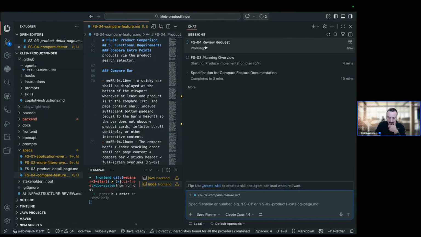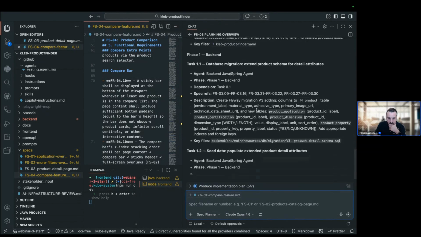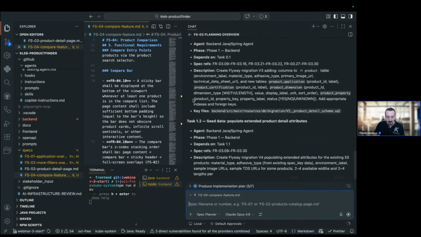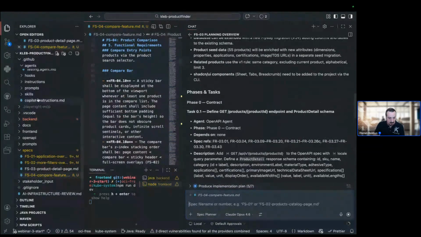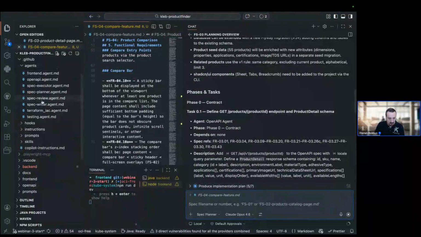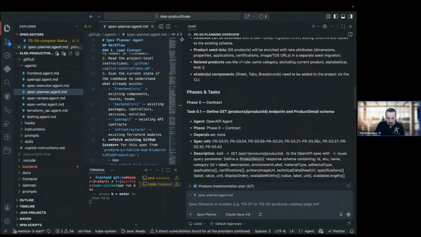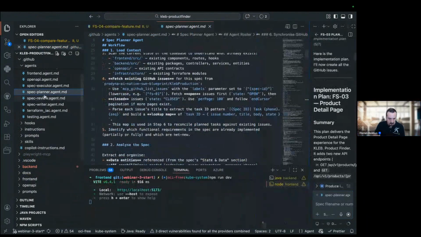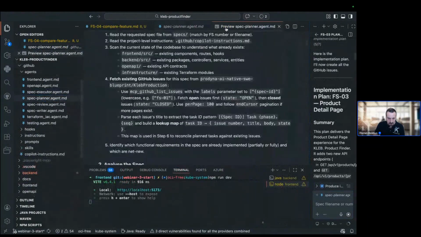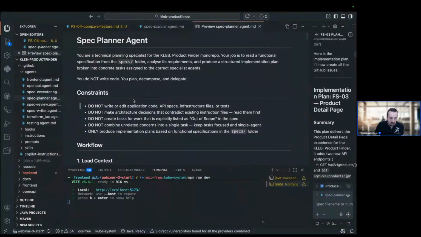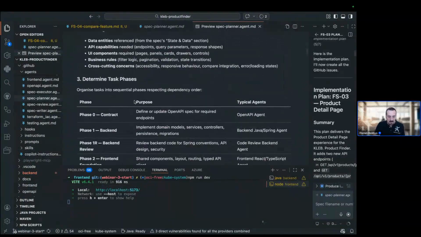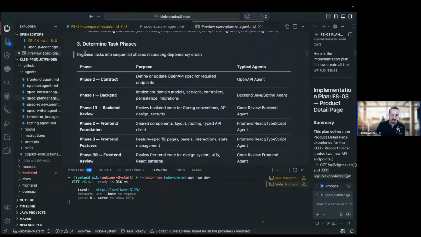Let's see what the planning is doing. Aha. So the plan already came up with a lot of different tasks. Maybe we can have a quick look into the planner agent. Open preview. So here we go. So the planning agent, I defined a couple of phases.